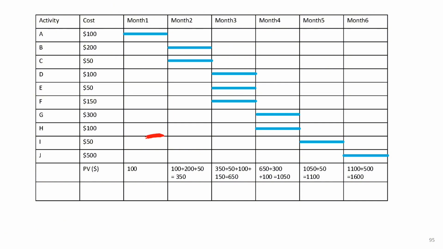Let's begin with month 1. According to the schedule, activity A is supposed to be fully completed in this first month. Since its budget is $100, the total PV at the end of month 1 is simply $100. Moving to month 2, we add the value of all work that is scheduled to be completed by then. Activities B and C are both set to be 100% complete in month 2. B is budgeted at $200 and C at $50. Adding that to the $100 from month 1, we get a cumulative PV of $350 by the end of month 2.